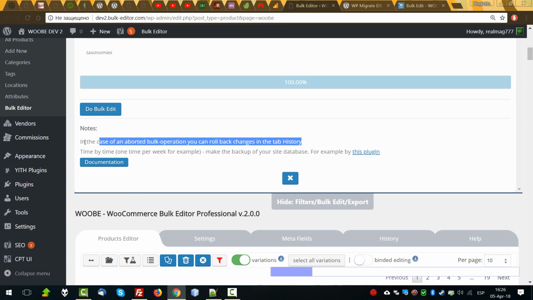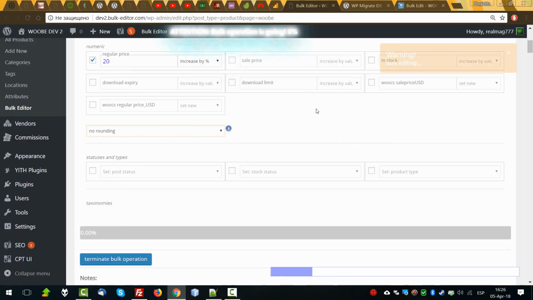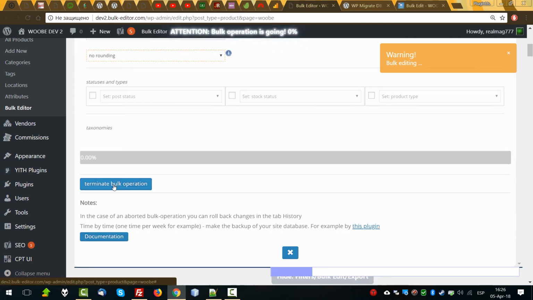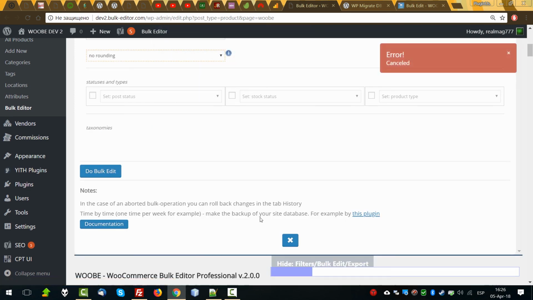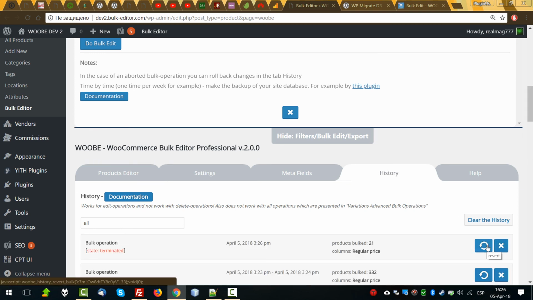And remember that you can always abort the current bulk operation. For example, let's do this again, do bulk, okay. And if you change your mind, you can always terminate the bulk operation, then go to the history and just revert it back.